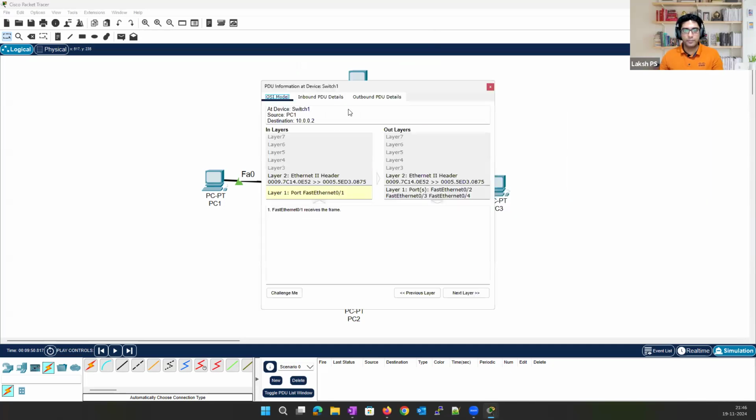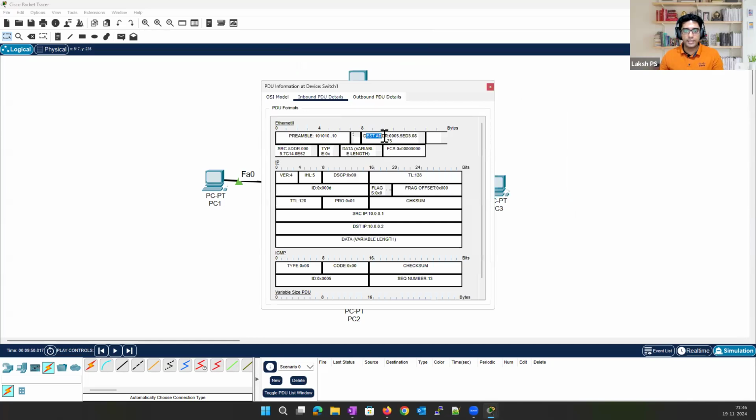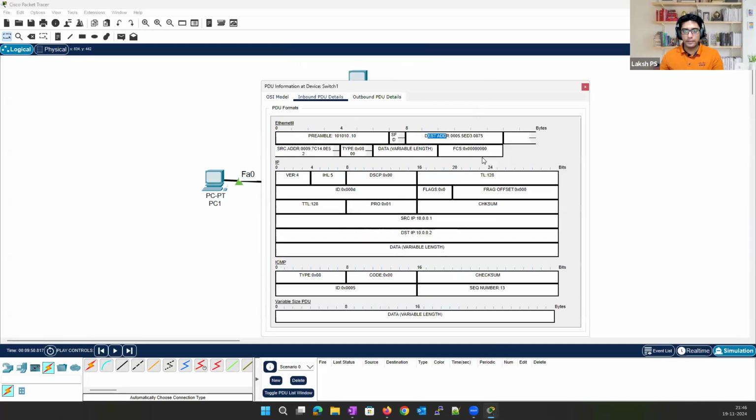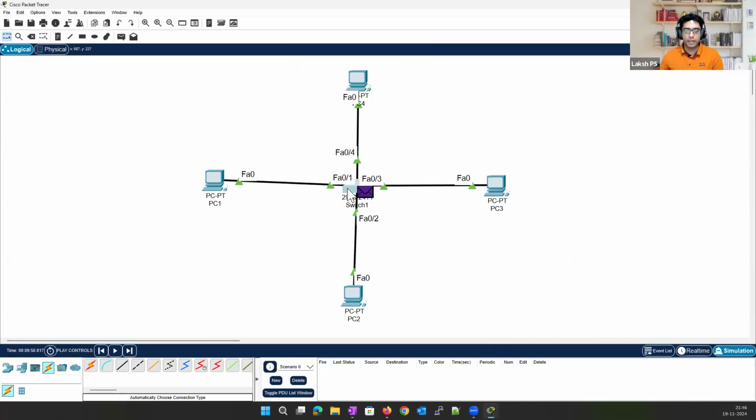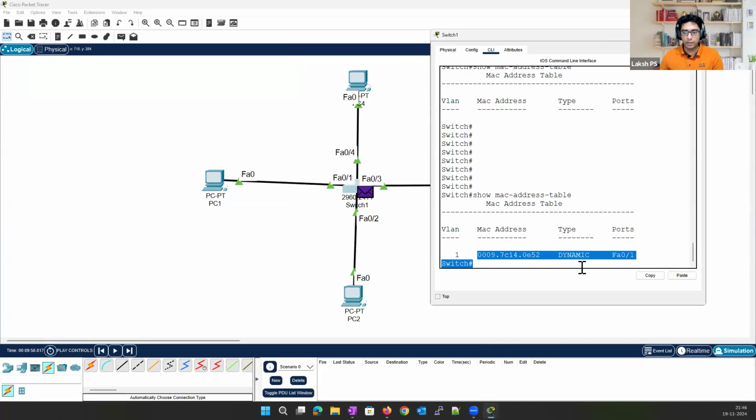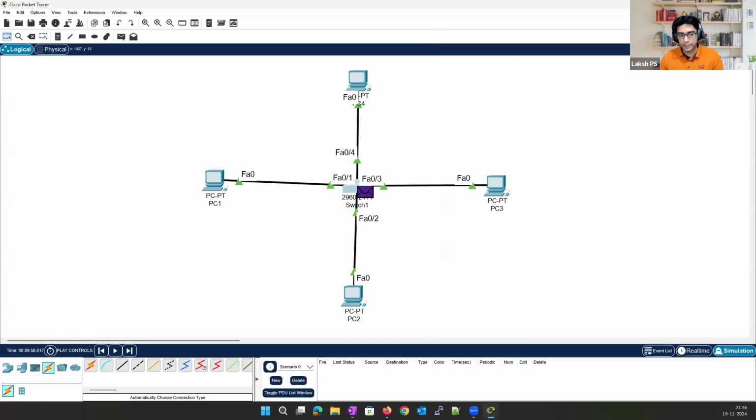Then the second thing, it will check the destination MAC address. The destination MAC address is 0875. Is this destination MAC address present in its MAC address table? No. So if the destination MAC is not present in its MAC address table, it will broadcast it out of all the interfaces. And look, that's what it did. It broadcasted it out of all the interfaces.